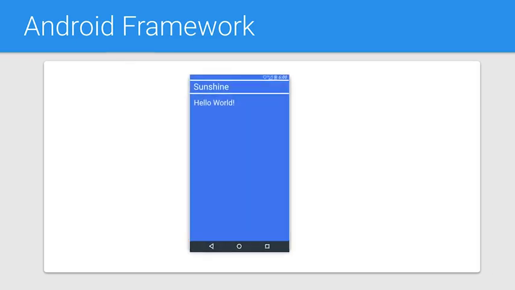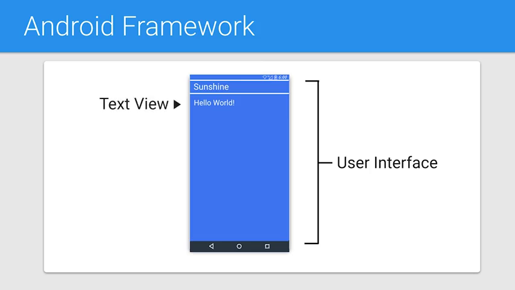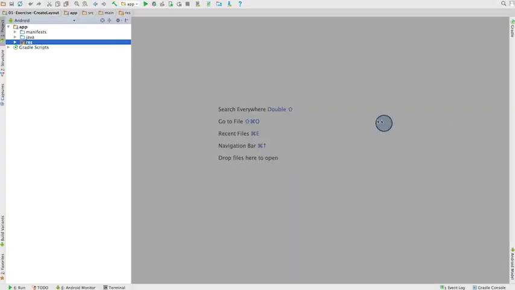The Android framework has a large toolkit to help build the user interface, which is the visible part of the application that the user interacts with. Each activity contains a layout that provides the system with detailed information about what to display and how to display it, such as text views. Let's go to the Res folder. That's where Android stores application resources.